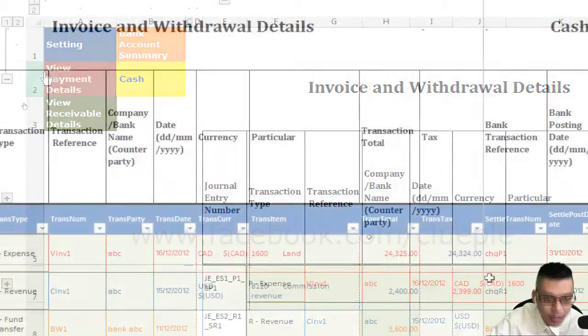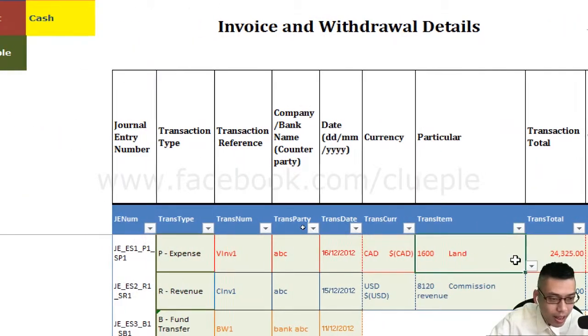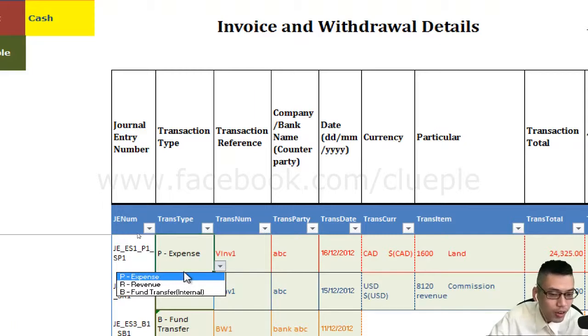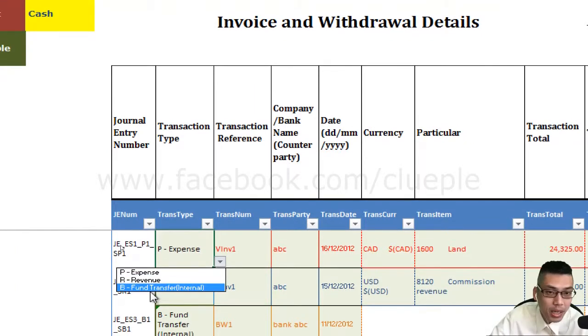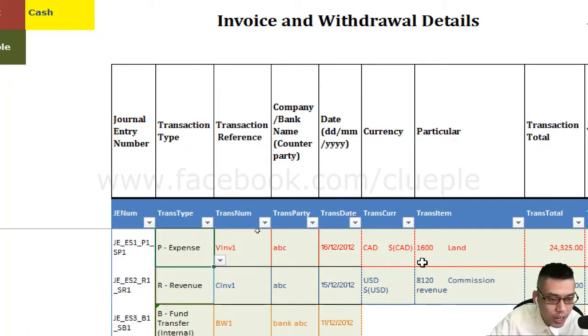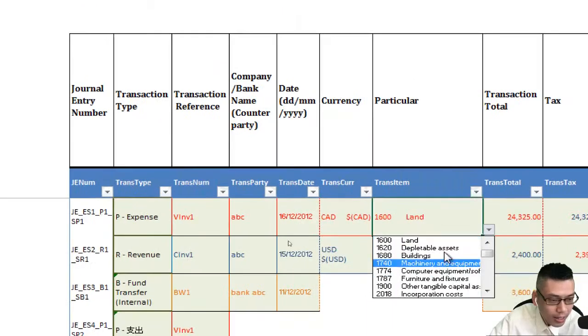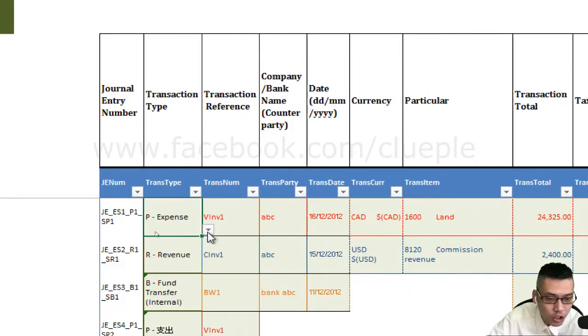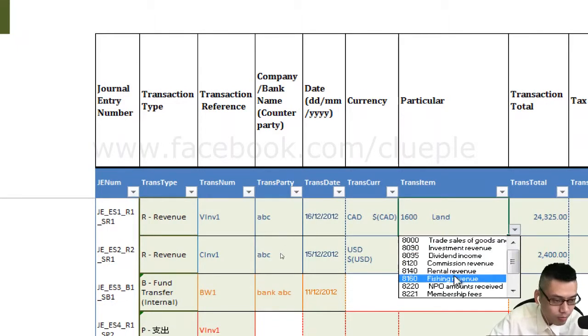Okay, so let's say I enter an item based on the transaction type. I have three types of bookkeeping transactions: purchase, revenue, receiving money, and interbank transfer, which are abbreviated as P for payment, R for revenue, receiving money, and B for bank transfer. When I change the type, I can select the accounts that belong to purchase. Let's say if I change to revenue, then I have another set of revenue accounts.